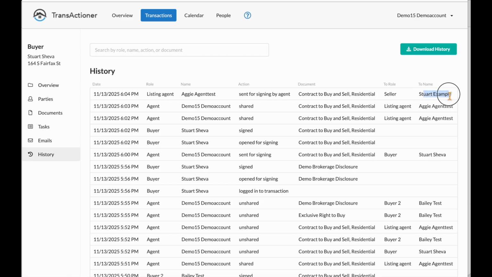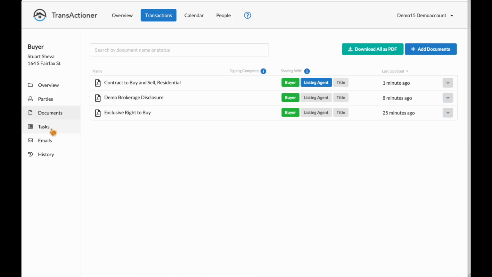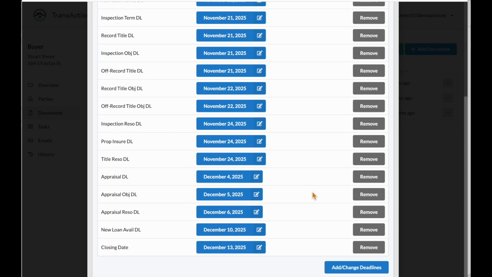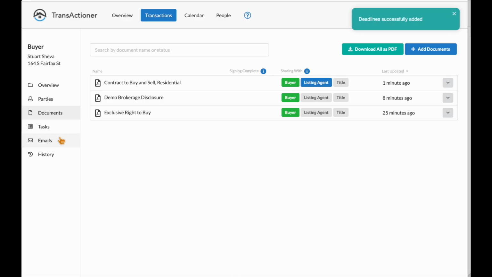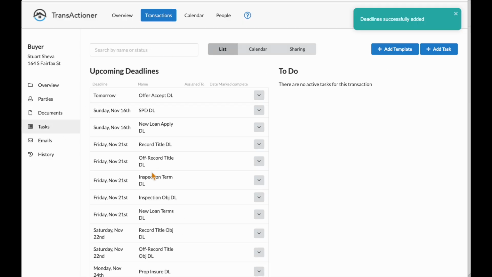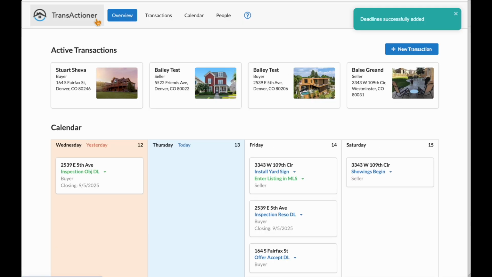And then when their clients log in to TransActioner to do the signing that way, you'll also see it in the history log. So that makes things really convenient. And then what you can also do is extract all the deadlines from this document, and it's going to add them to your tasks and calendar, which will also show up on that main page. So that's a brief overview of TransActioner.